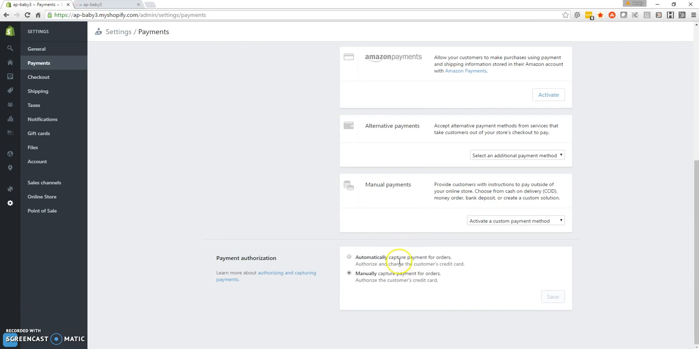You can hit automatically or manual. What I do is I hit automatically capture. This is what I do. If the client comes back and buys the same stuff, they don't have to re-put their information. It saves their information.